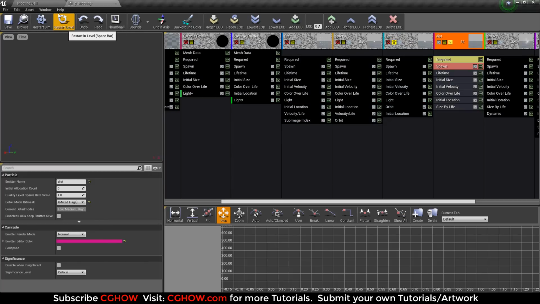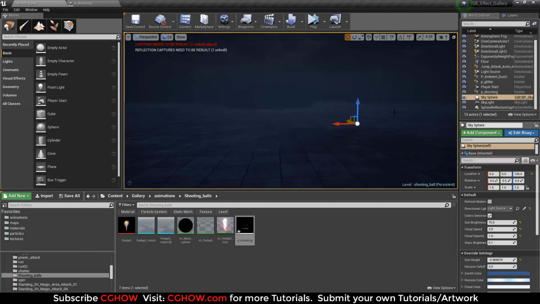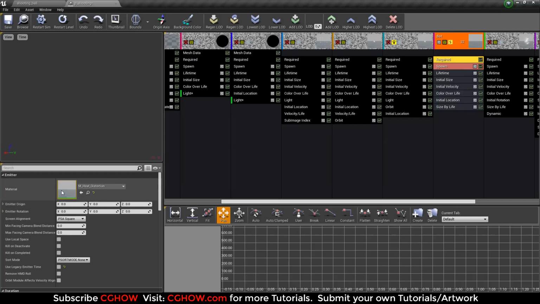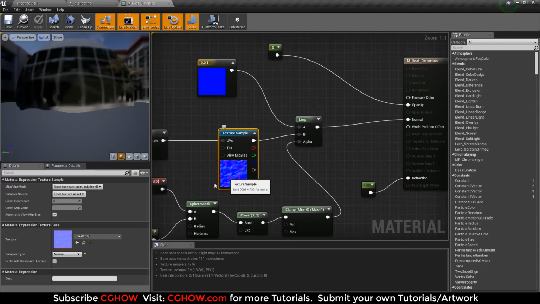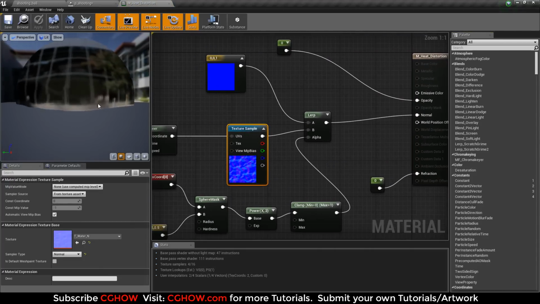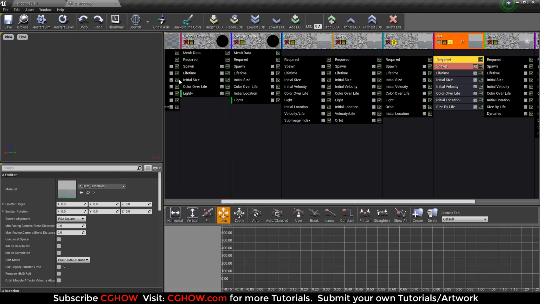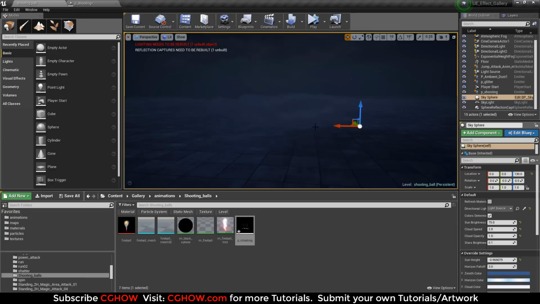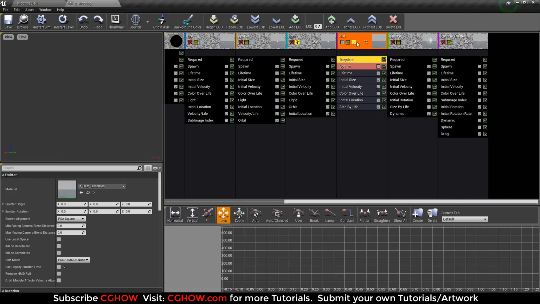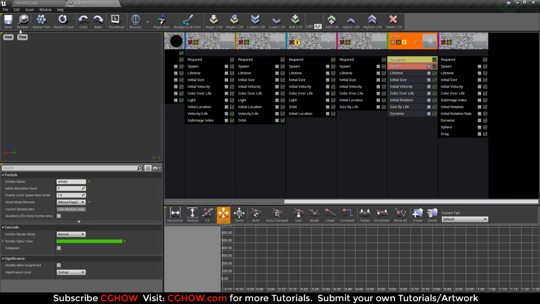Then some distortion. If I play, you can see here distortion just going from one sphere to another sphere, and you can see velocity only on the x-axis. And for the material, I'm using a normal map that is panning, and refraction, and opacity is 0, and you can see distortion here. So distortion. Then some smoke.